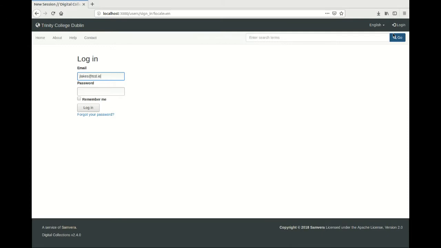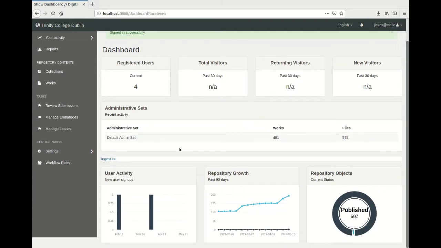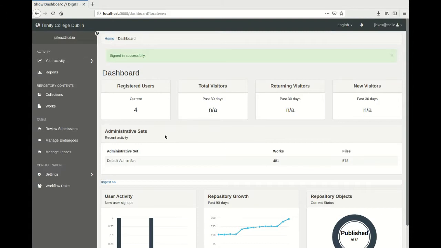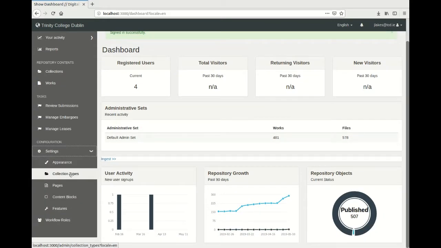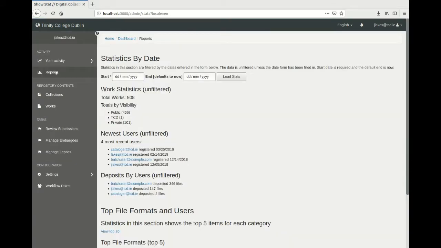If we log in and go to the dashboard, we can see the basic set of statistics offered by Hyrax, such as numbers of users and numbers of objects. There are also some appearance settings. There is a reporting link that allows us to query activity by date range.